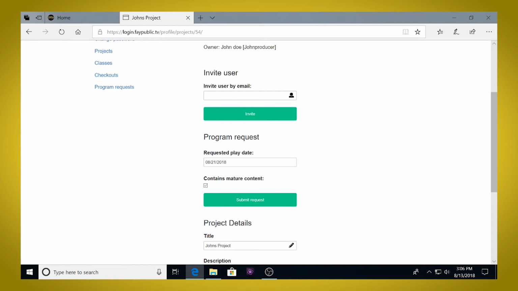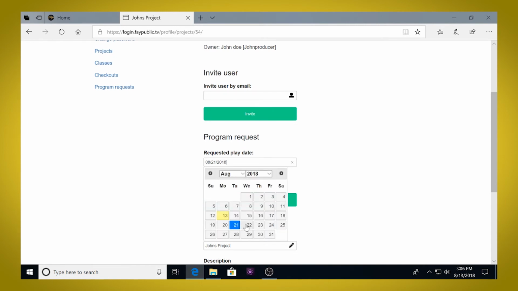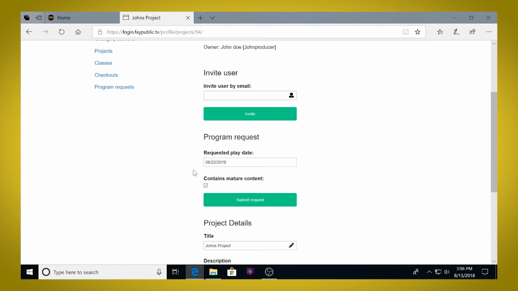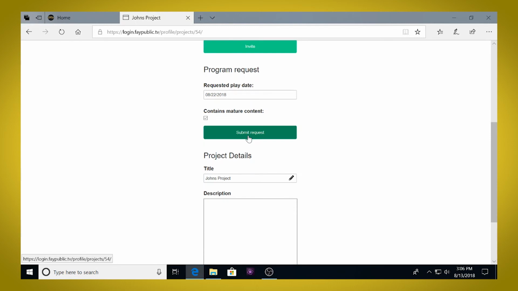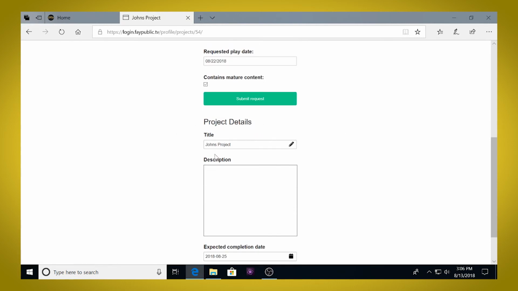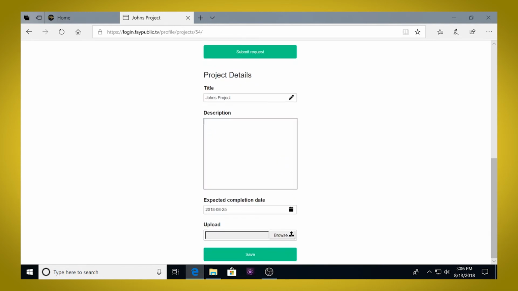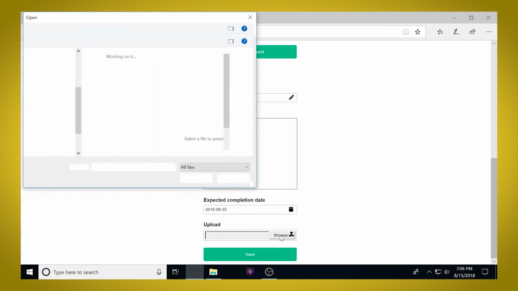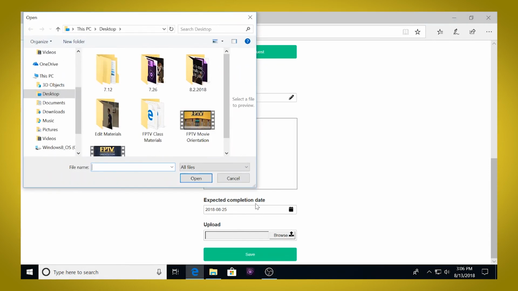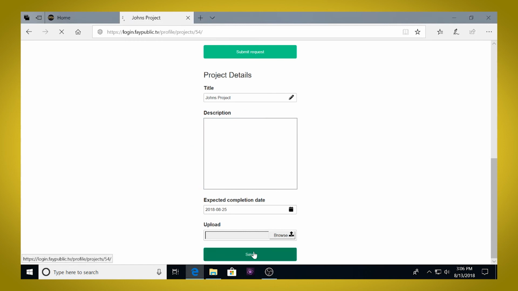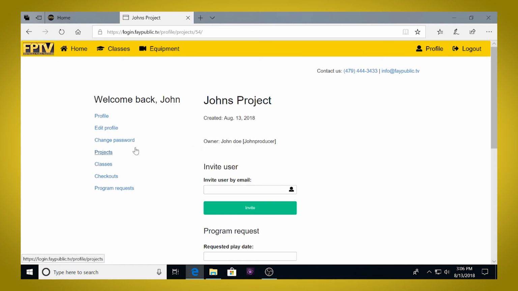So when you want to make a program request, you're able to select a play date that you would like for the program to be played. You can let us know if the program contains mature content. You can submit the request there. We want to know, since we've got the title here, John's Project, since I already had the project set up, you can put in a description, that way we know what the project is. And then you can upload your file right to our server. We're able to download that and get it into rotation. So that is how you can submit a program online.